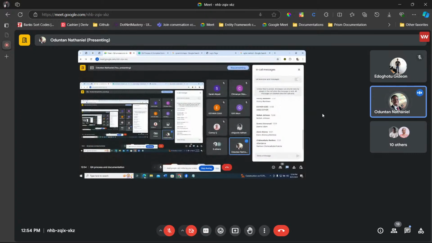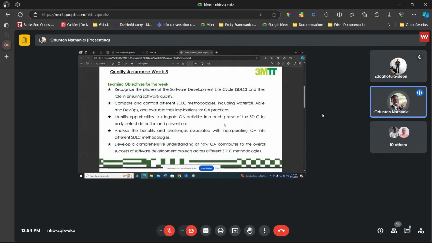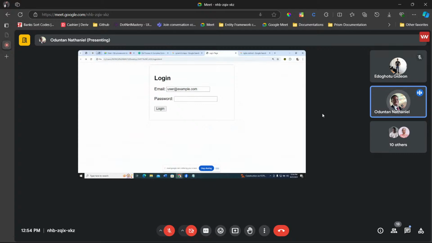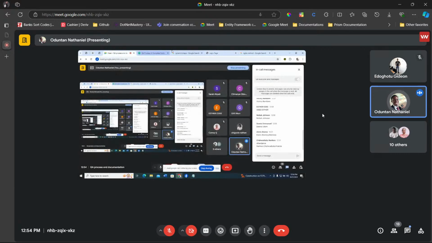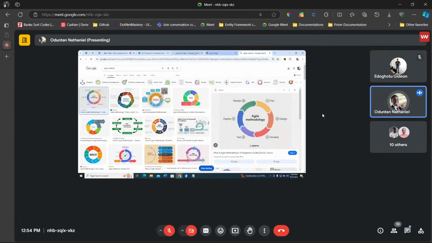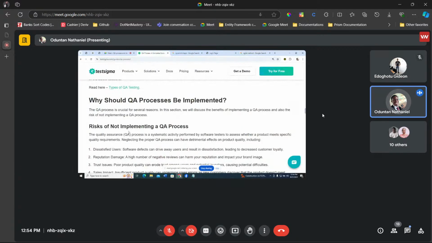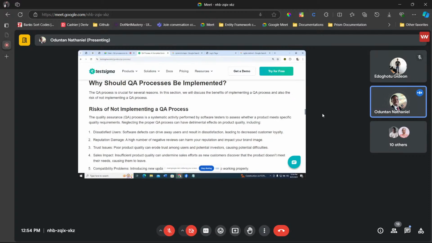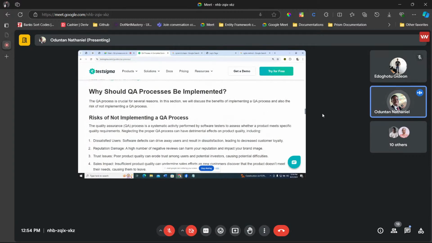So back to our objective: the benefits and challenges associated with incorporating QA into different SDL methodologies. Yes, we have challenges, and the challenges associated can be so complex too. But before that, let's look at the QA processes being implemented and the risks of not implementing it.